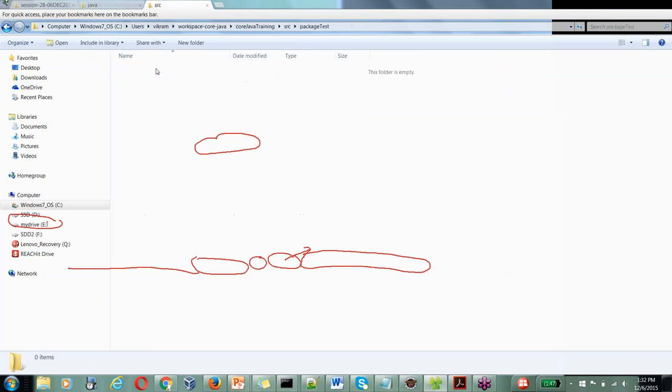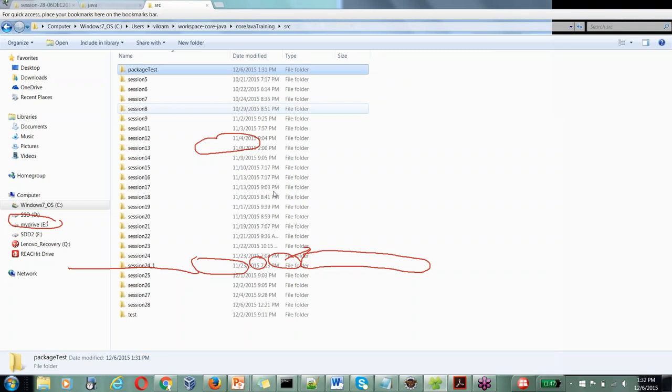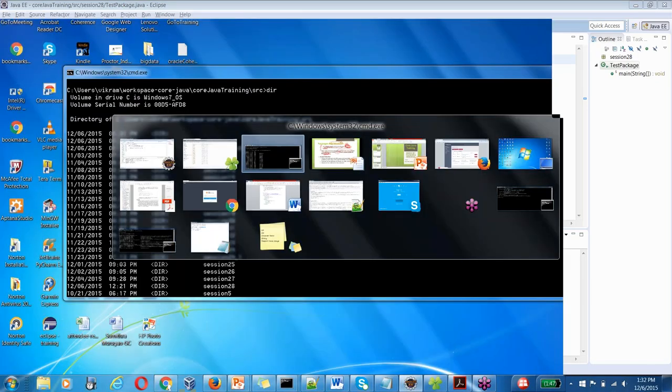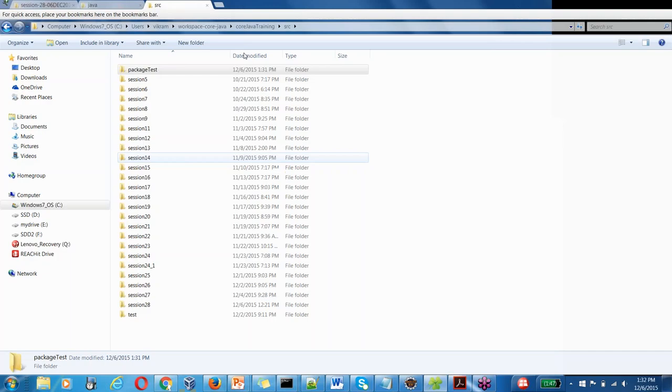Source. Inside that, whatever package I have created is created here. So it reflects the same directory structure, right? From the workspace, and the folder that I have created, we can say it is a project. Under that, we'll have source, that is what is reflected here. And then your individual packages, session 11, 12, 13, 14, or whatever it is. Your project, source, and then package. That is what is being reflected here.